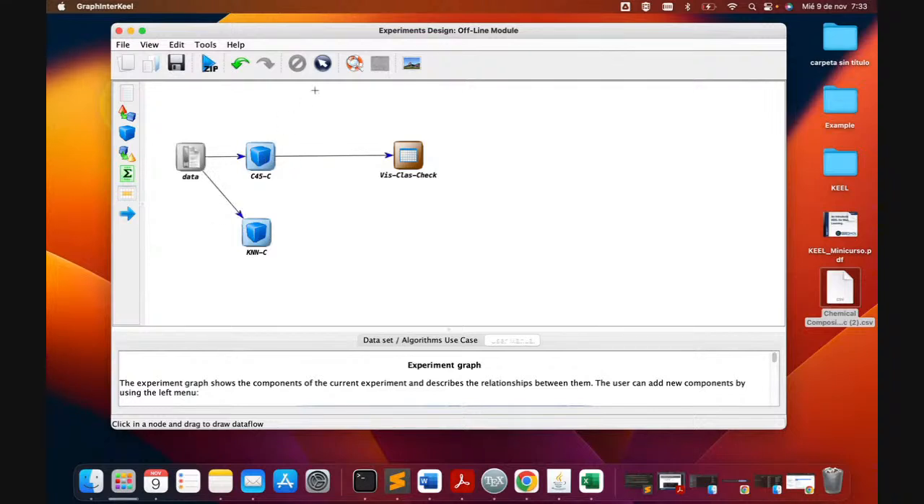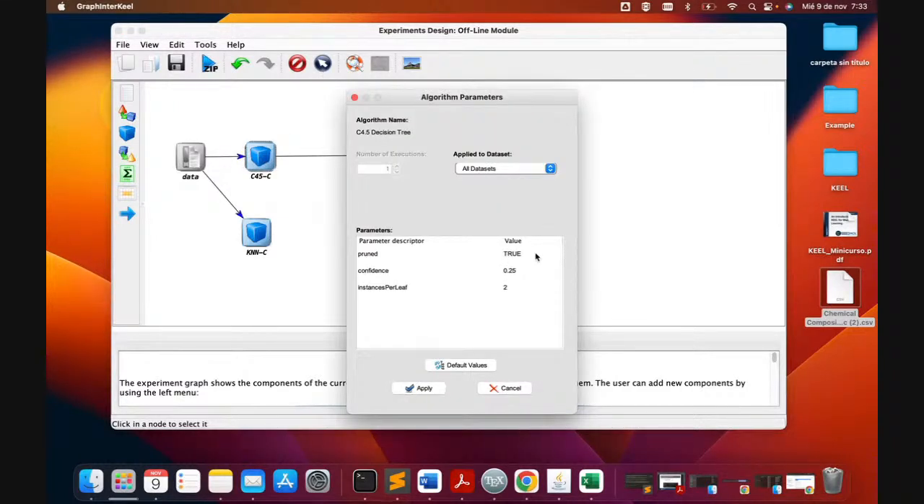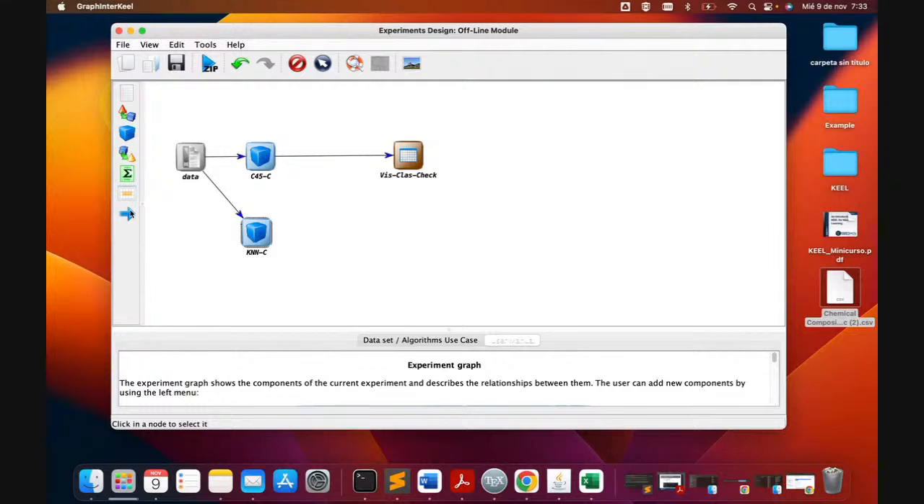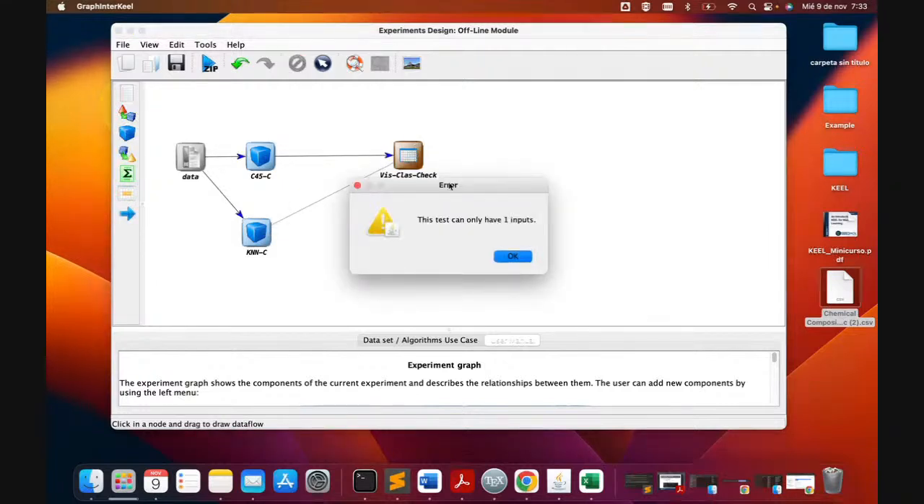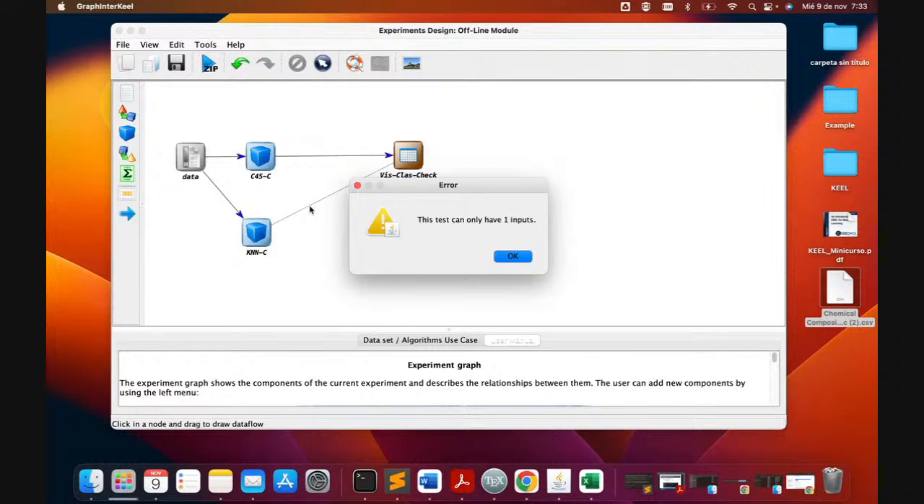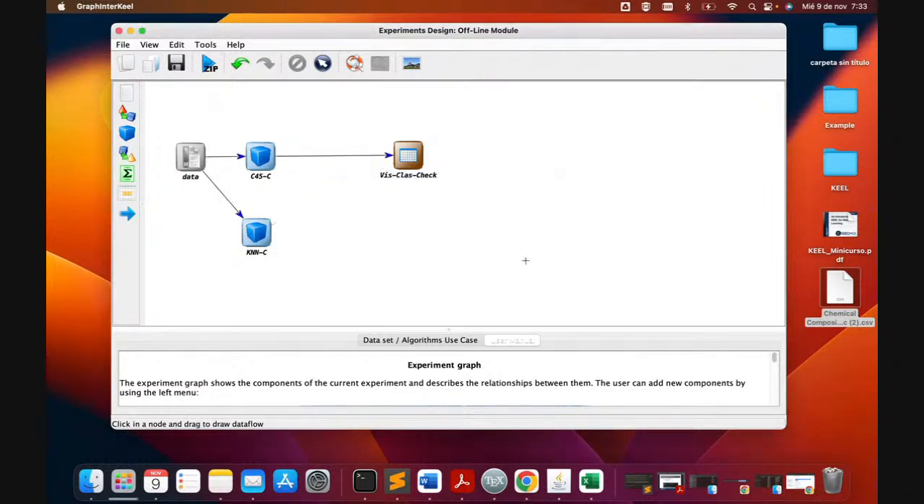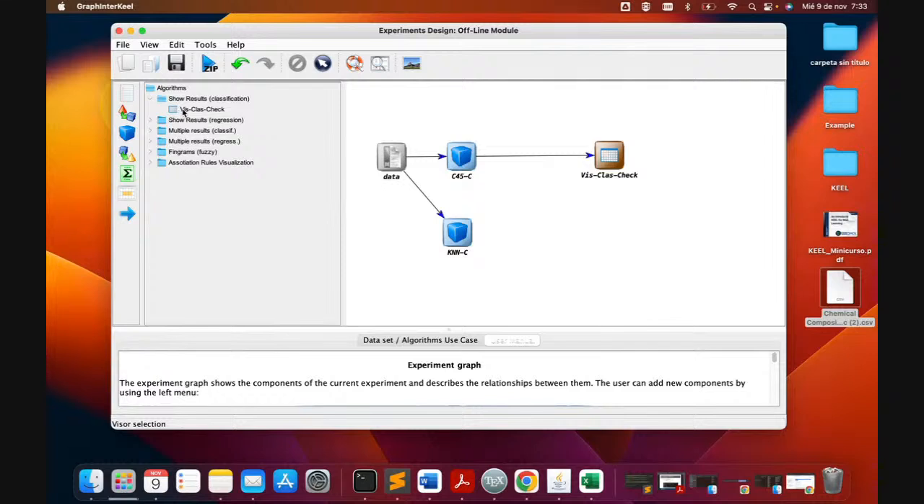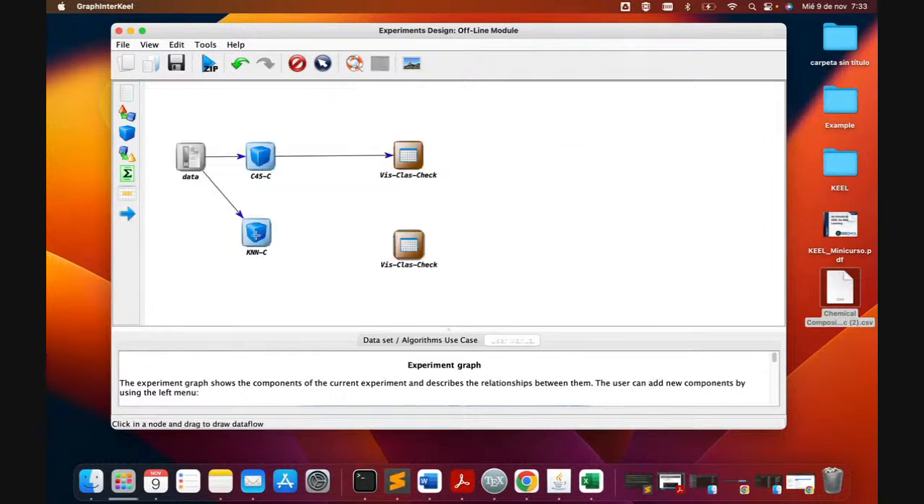In this case, I only need to click on this, and we can change the default values, but I can change only this. I change it by 2, apply, and only check that. This is important because we need to use a Via class check per each algorithm. In this case, we only use a Via check per each algorithm.